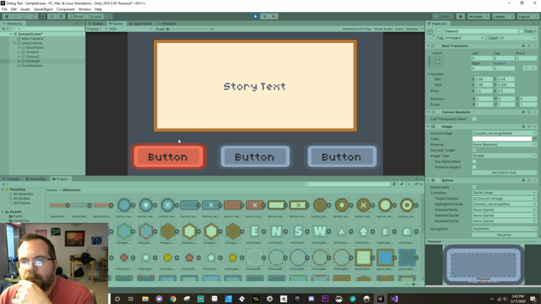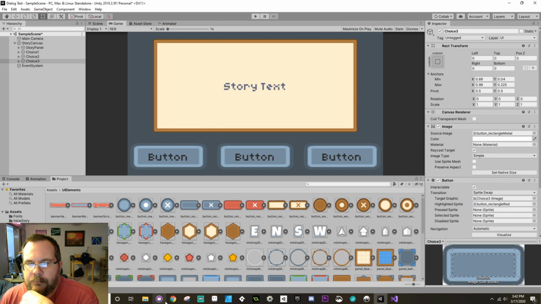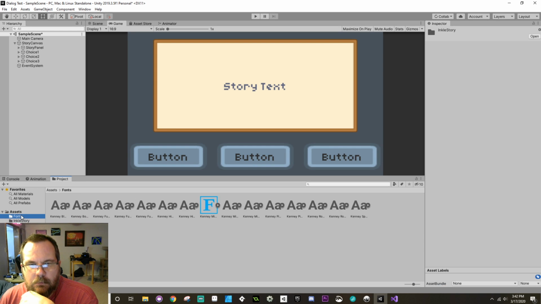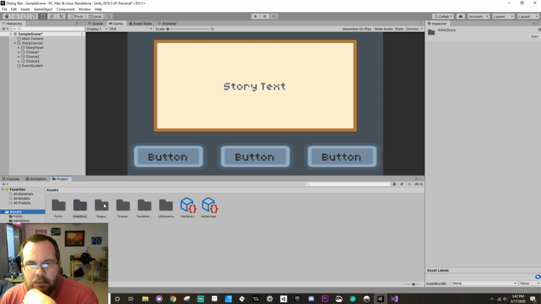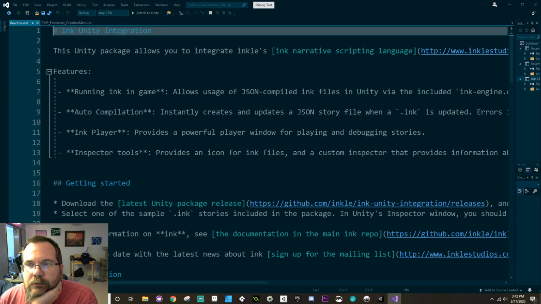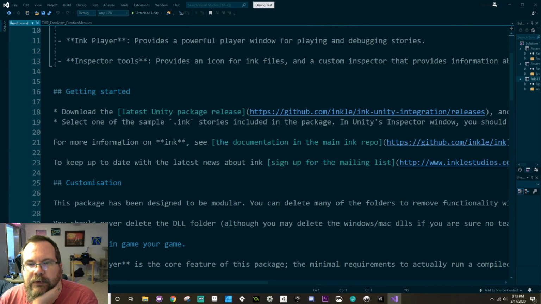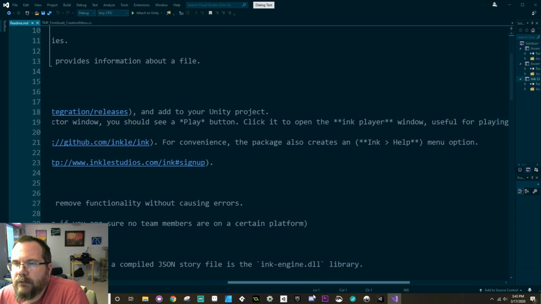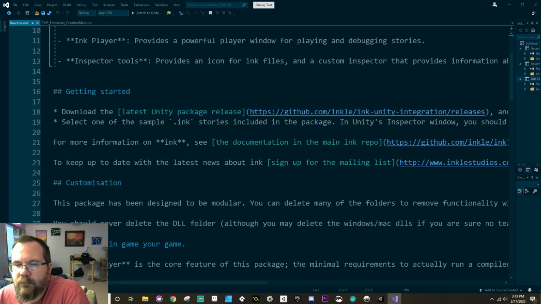Alright, now, to get this to actually read from the Inkle story. So I'm going to make a new, if I take a look at my plugins, ink, and let's look at the README. Create Inkles, printing, inking game, download the latest Unity package release, select one of the sample ink stories included in the package. And using Unity's inspector window, you should see a play button. Click to see the ink player window used for playing, previewing ink stories.